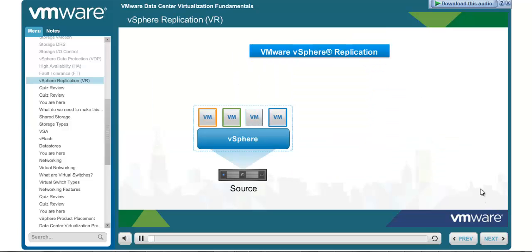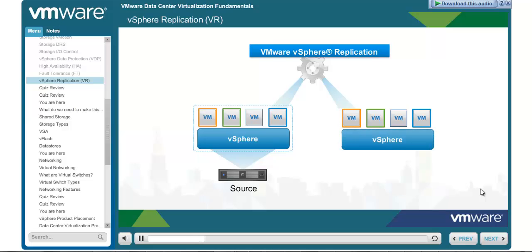Wouldn't it be nice if you could take a vacation and not worry about a data center disaster? Through the use of vSphere replication, VMware can help. vSphere replication allows you to copy your virtual machines to a remote site in your organization. This could be a disaster recovery site or just another office building.